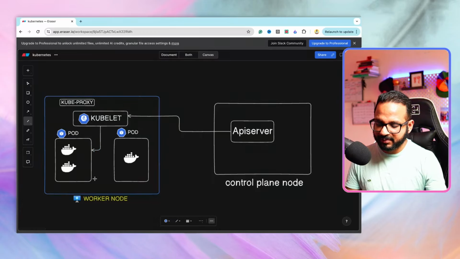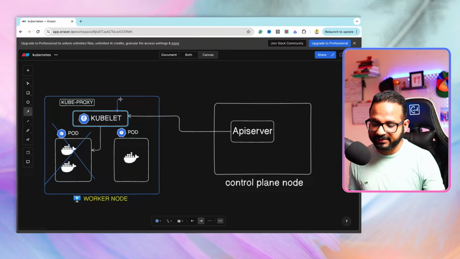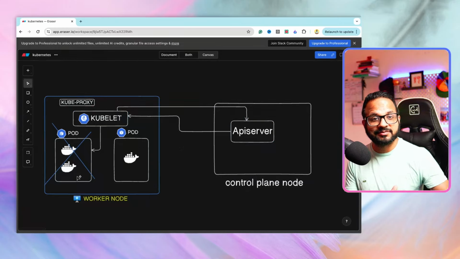Right? The pod will be deleted, and then it will provide the response as well. Okay, it will go ahead to the API server, and it will tell the API server that yes, this particular pod has been deleted, and then the API server will make that change in the etcd database, right? So this is what Kubelet does.